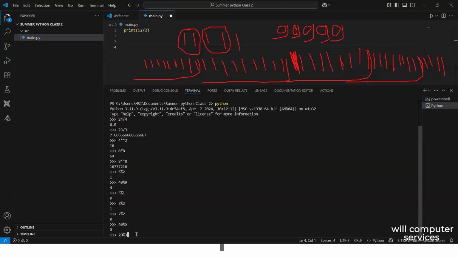Yes, sir. 20 modulo 3, what's going to be the answer? Is that 6? 20 modulo 3. 3, 6, 9, 12, 15. 2. No, 2 is left. Is that from Mr. Joseph? Yes. We said the remainder, right?